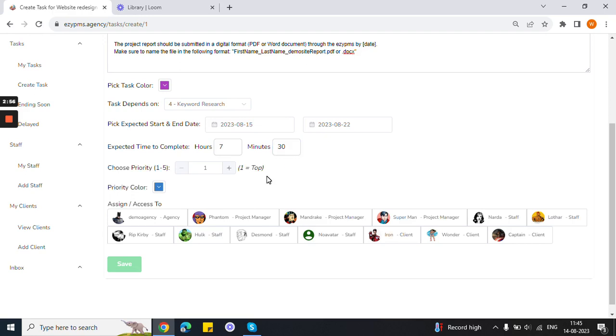Below that you can choose the priority, as I said previously in the project creation. You can choose a level from 1 to 5, and here you can also see the priority color, which changes according to the priority level. If you have low priority, the priority color is lightened, and if you have high priority, the priority color is darkened. That's what it is, and I'm just giving the first priority.